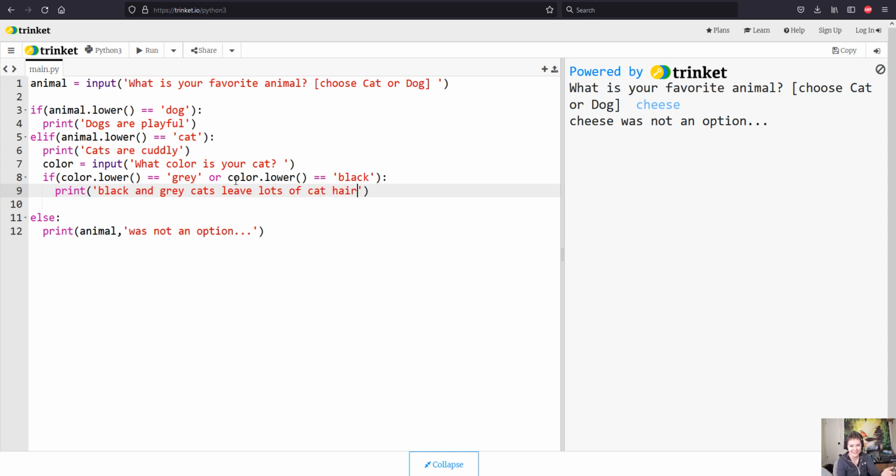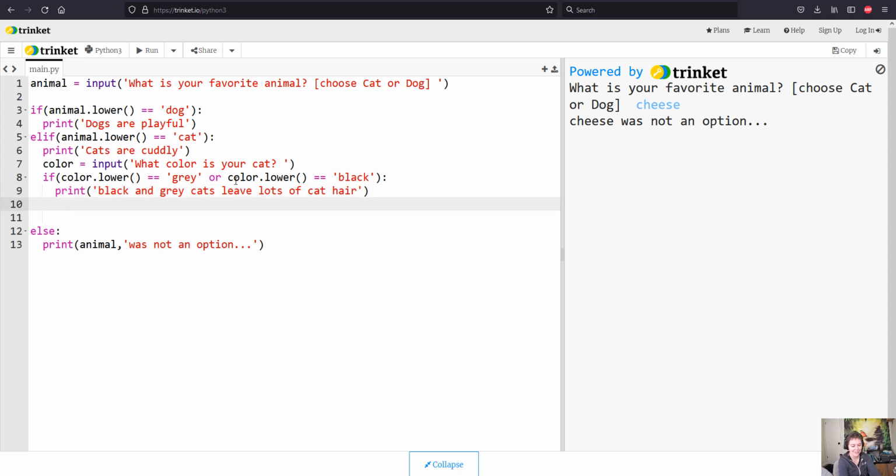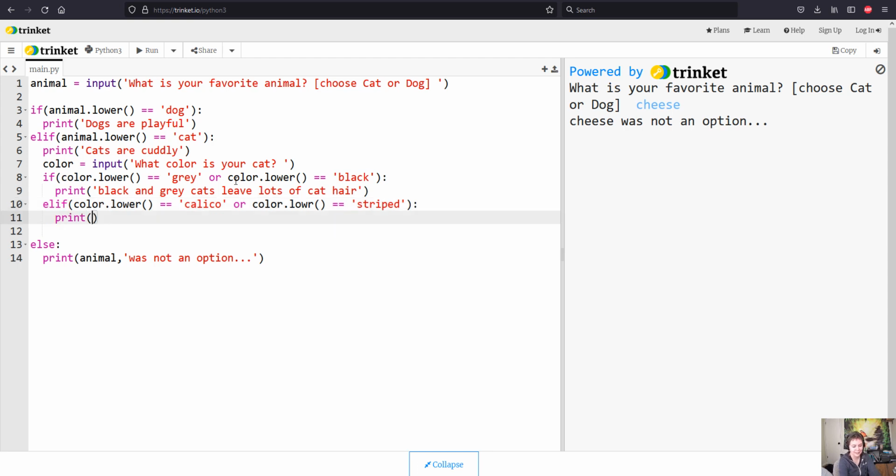So when you have a black cat or a gray cat, they're going to leave cat hair on everything, and it gets all over the place. And so then we could add another elif here. So then we could say if color dot lower equals, so maybe they're going to say it's a calico cat, which has multiple colors, or color dot lower is striped, so maybe it's a striped cat. So both of these are multicolored cats, and so here we could print multicolored cats are good at camouflage.